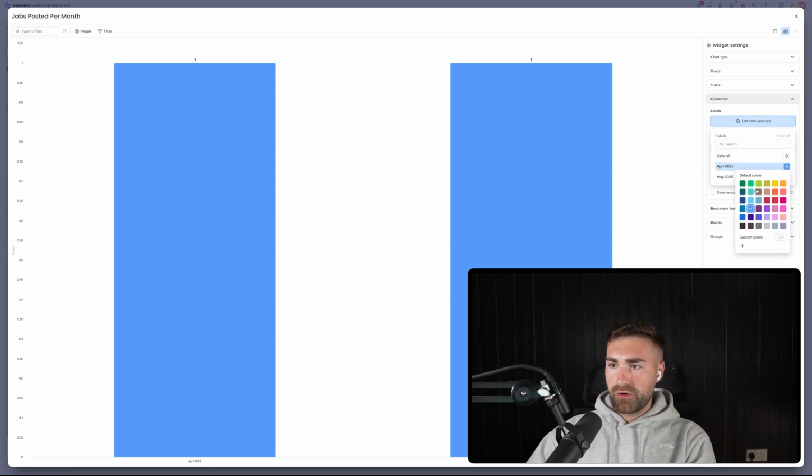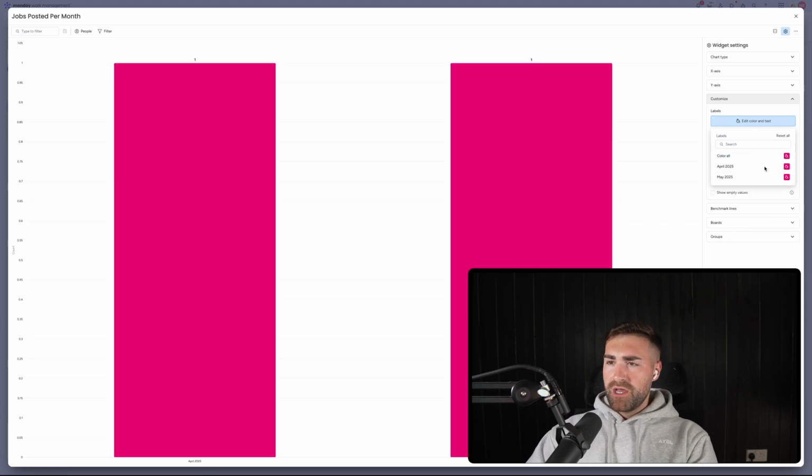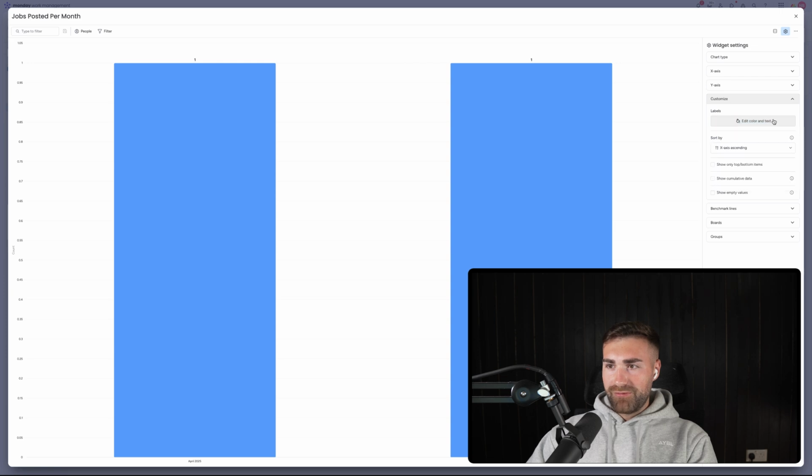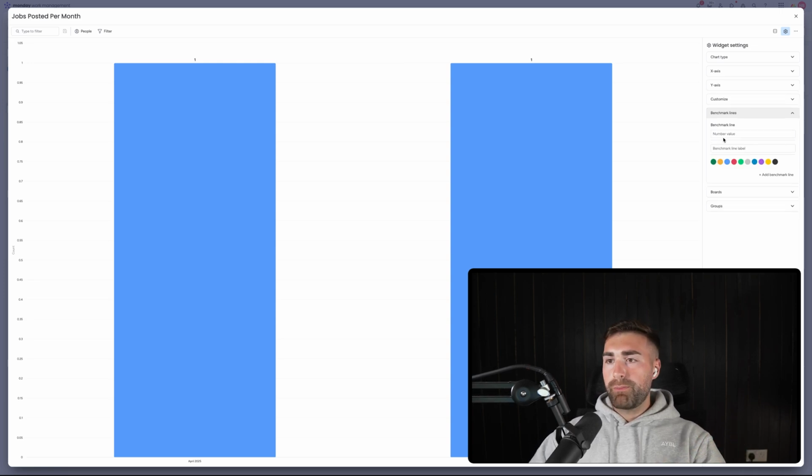So if you're not a fan of the blue or whatever, you can change it. It's entirely up to you, or color all the same way. So let's go for a nice pinky red. Lovely. We can reset it as well, fortunately. You can select show top and bottom values only. Show empty values if there are any records that haven't got a value in them, which in this instance there isn't. We've got benchmark lines as well.